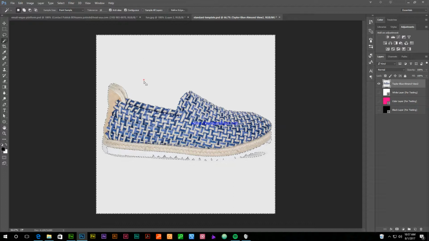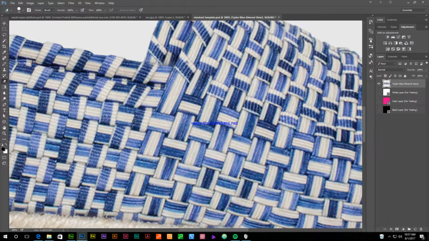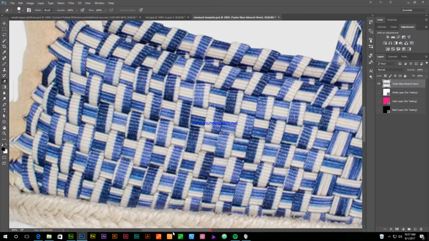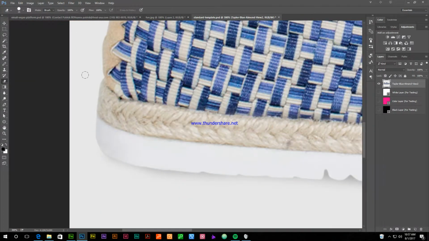The higher the tolerance, the more flexibility it has. The reason I'm raising it is I want these lines along the edge of the shoe to be a little cleaner. The only problem is that when I've done that, you can see that some of the selected area includes the white area of the sole, and I don't want to delete that. So I'm going to go over to my eraser tool first, and I'm going to zoom in a bit.